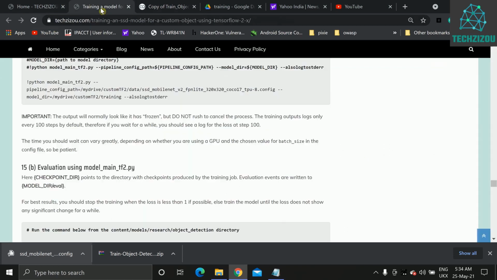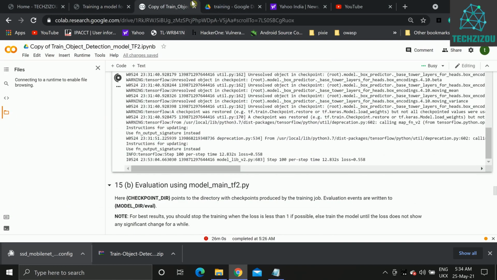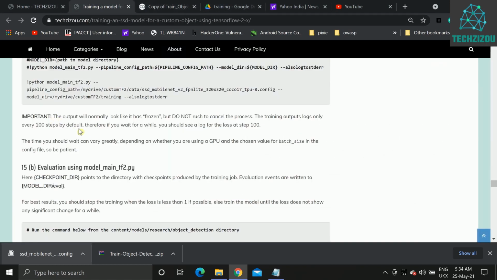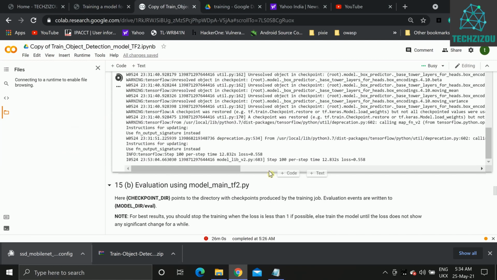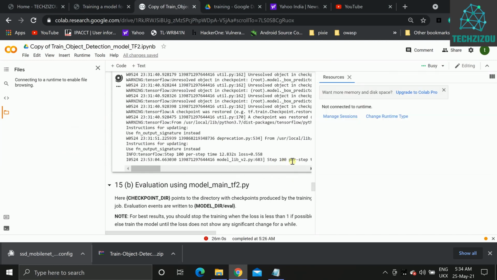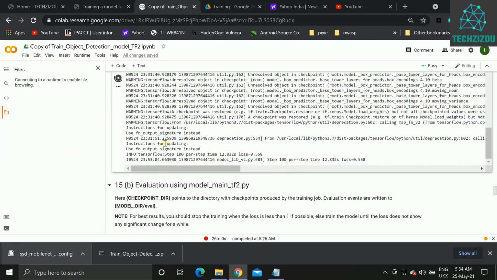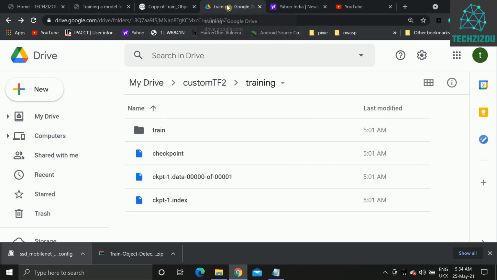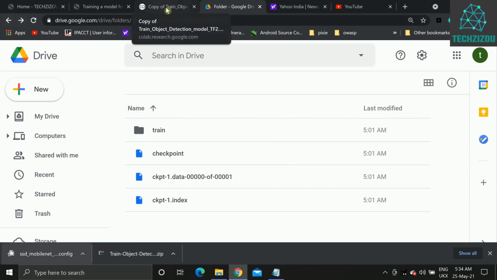Now as you can see over here, one thing to note, this takes a while to train. The output will look frozen. This only displays output every 100 steps. So don't think that the training process has stopped or crashed. Just be patient. This depends on your GPU capability and the batch size. So we can wait, and this will give you output every 100 steps, and then it will also save a checkpoint every few steps over here.